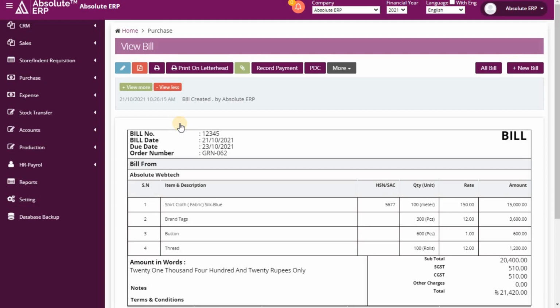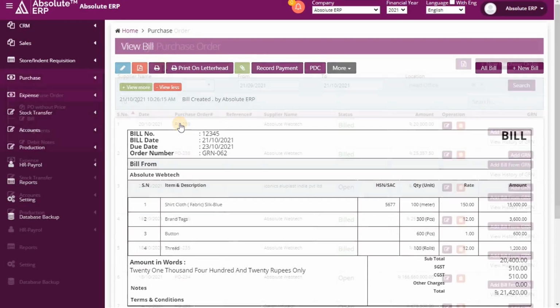If you want to know how to record payment and add a post-dated cheque, please see our bills video, because we briefly demonstrated there how to manage a bill.